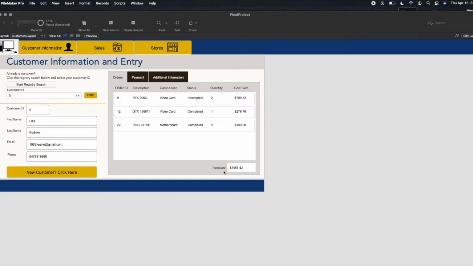And what's smart about this total cost is that it will multiply the cost each by its quantity and make sure it adds all the values within this portal, let's say right here, into the total cost field, right? So that's pretty cool. Another big feature that I've created for this is I can add a new customer as well.